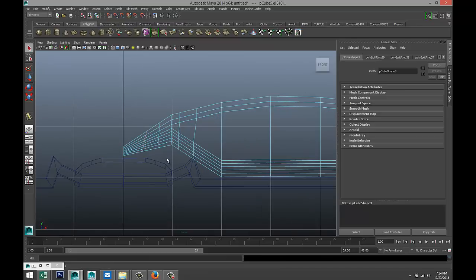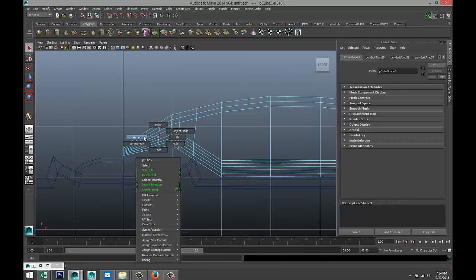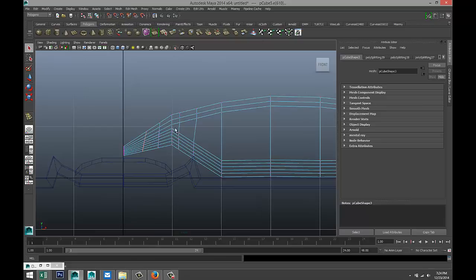Hit Q on our keyboard. Right click vertex. Drag select those. Hit W. Start to bring that down, and we'll bring that up. We need to have kind of a flow going on here. That doesn't look too bad. Okay. All right.